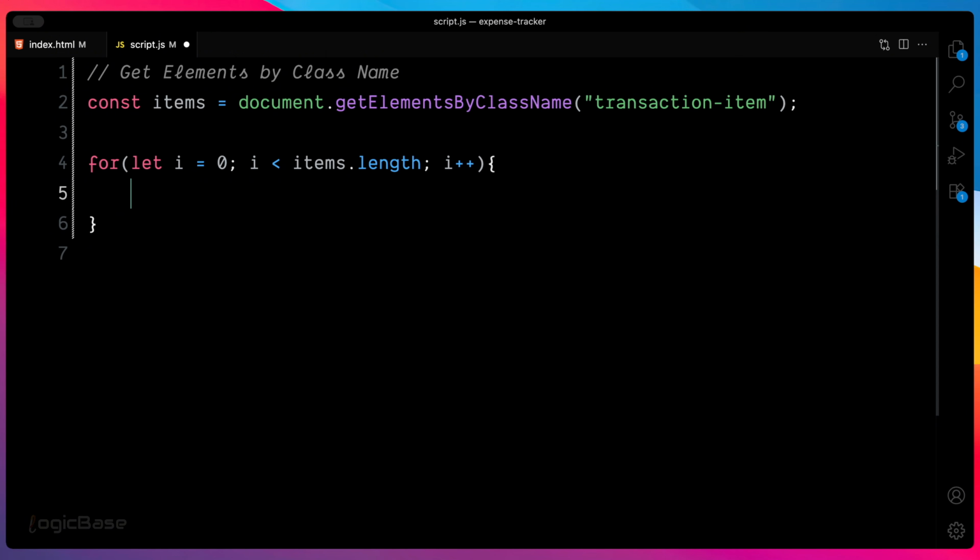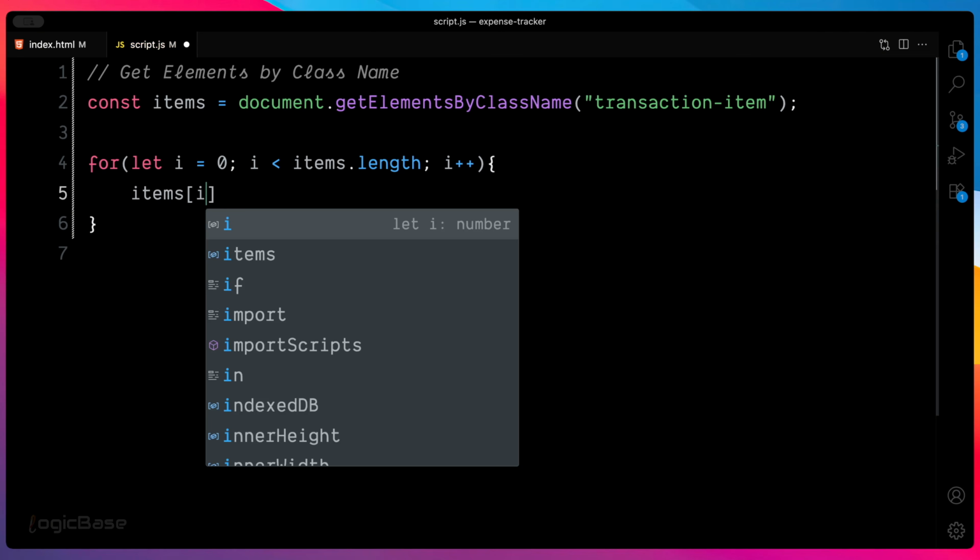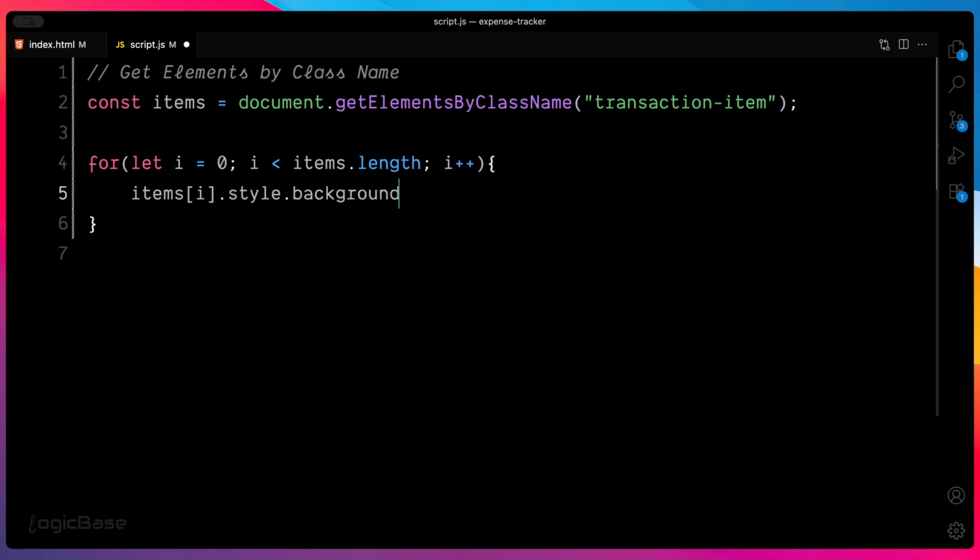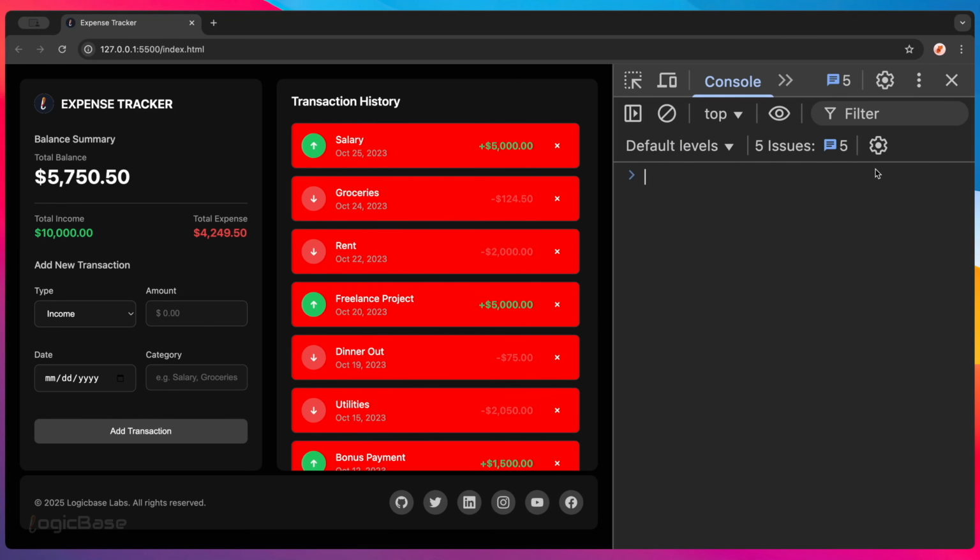Pretty basic JavaScript, right? Inside the loop, we write items[i].style.backgroundColor = "red". Here items[i] refers to the element at the ith index of the collection. On each iteration, the value of i increases by 1 and we apply styling to one element at a time, setting its background color to red. Simple. Now save the file and check the browser. You will see that all the items in the transaction history section have turned red. But of course, you can customize it however you like.